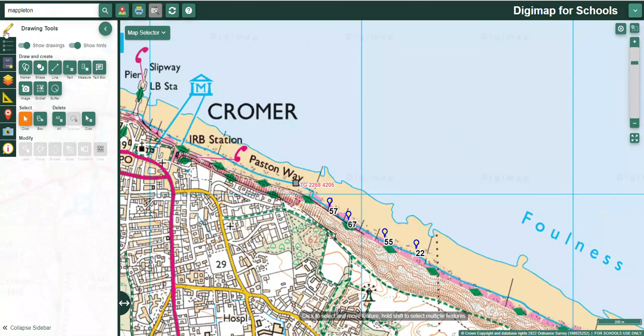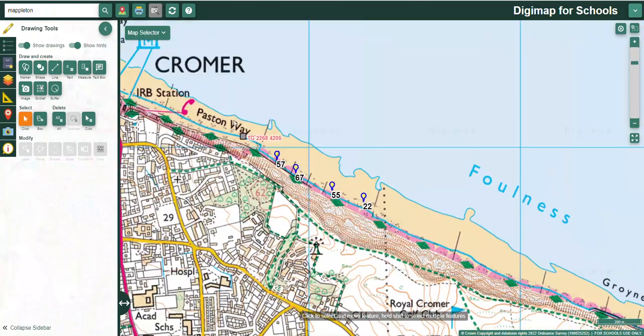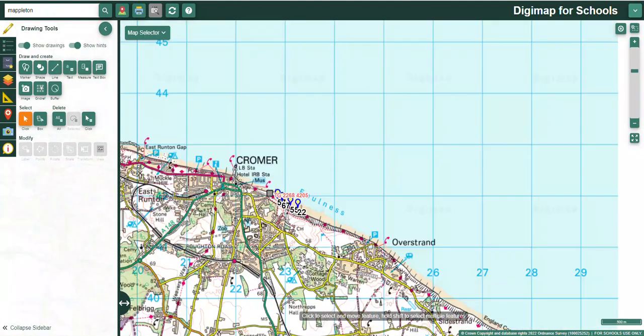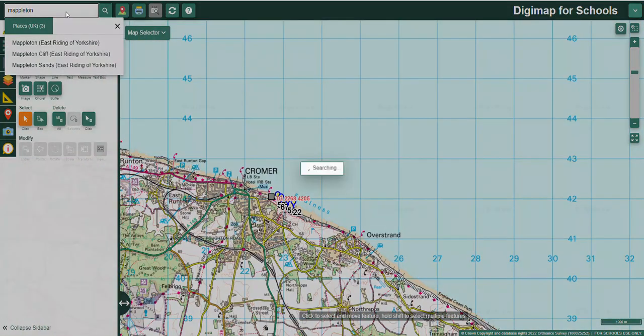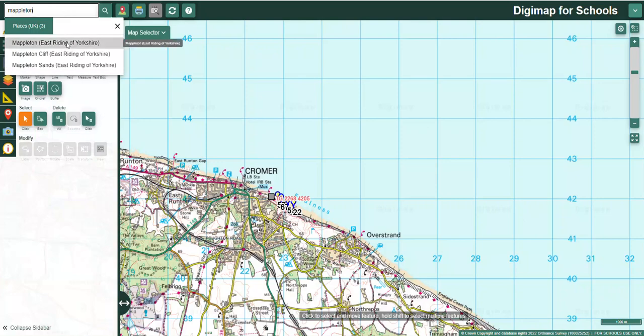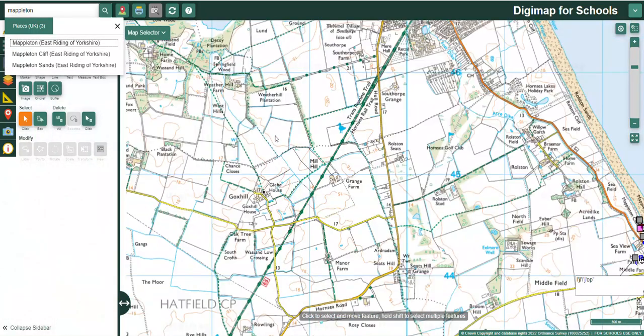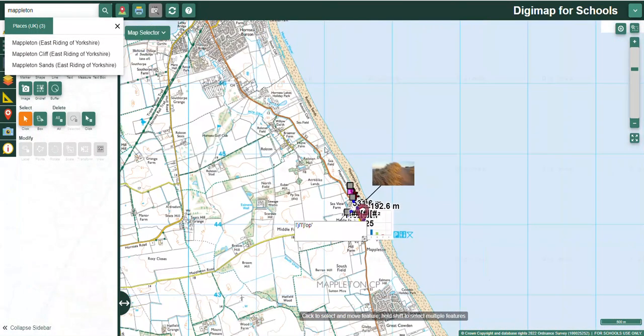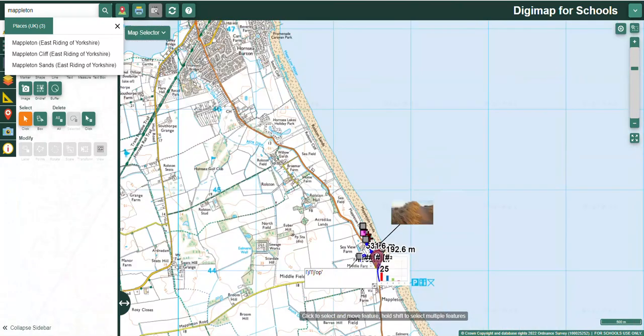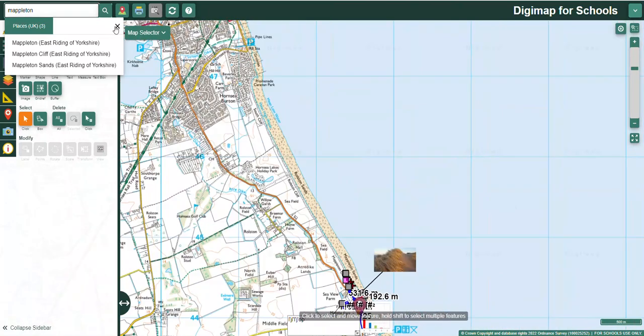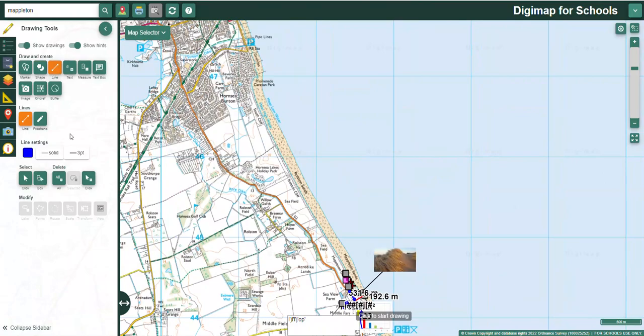I've only shown you the drawing menu, the drawing tools menu. The map selector menu is pretty cool. Okay, this is quite fun. So if I go to a place, let's go back to Mappleton. Okay, I can actually draw the coastline on here, and this is really, really cool. Watch this. So what I'm going to do is put on a blue line, and I'm just going to quickly draw a line where the modern day coastline is.